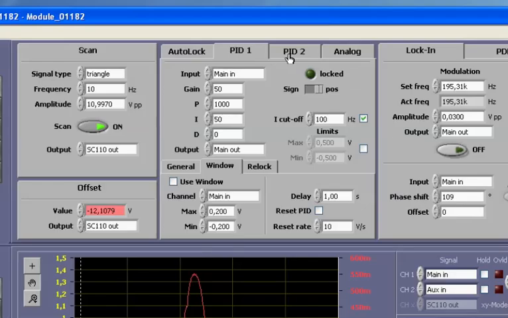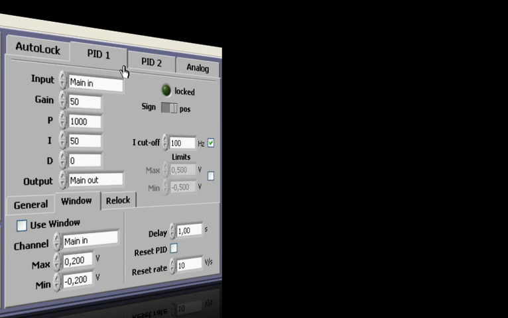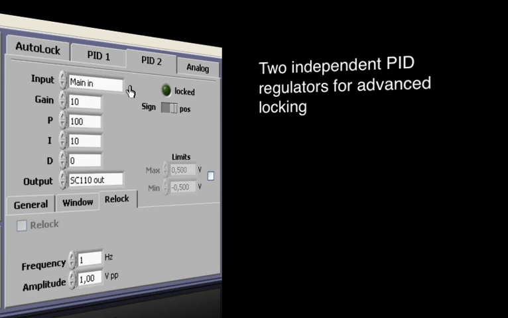What is left are 2 PID tabs corresponding to 2 separate PID regulators. Having 2 regulators will enable you to do advanced locking by assigning each PID to a different bandwidth domain. For now, we are going to use only PID 2.